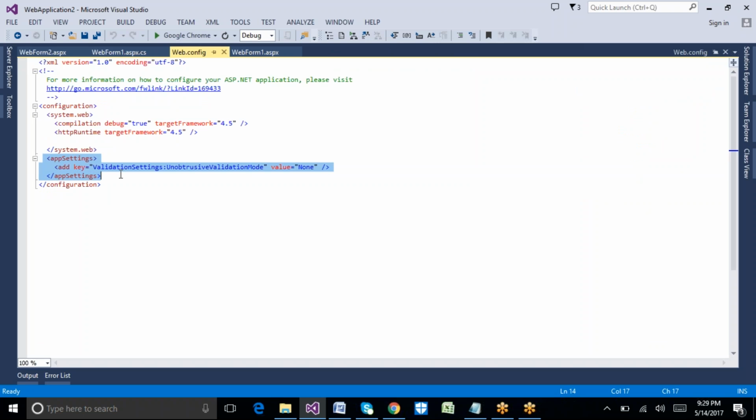So recently we added one more setting, app settings, add key, something like that. Instead of adding this in each and every page, if we add it like this, it is common for all the pages. So something which is needed for all the pages, instead of adding it in each and every page, it's better to specify that information in the web.config file. So that's the intention of this web.config file in ASP.NET.